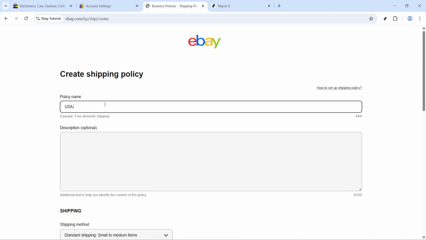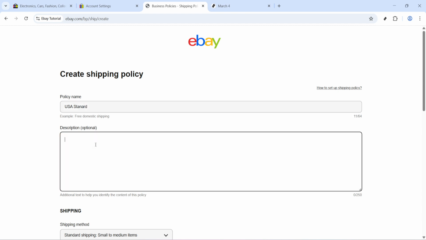Add a brief description. This is for your reference, so include helpful notes like carrier preferences, size or weight ranges, or when you plan to offer expedited upgrades. These notes make it easier to keep policies straight as your catalog grows.